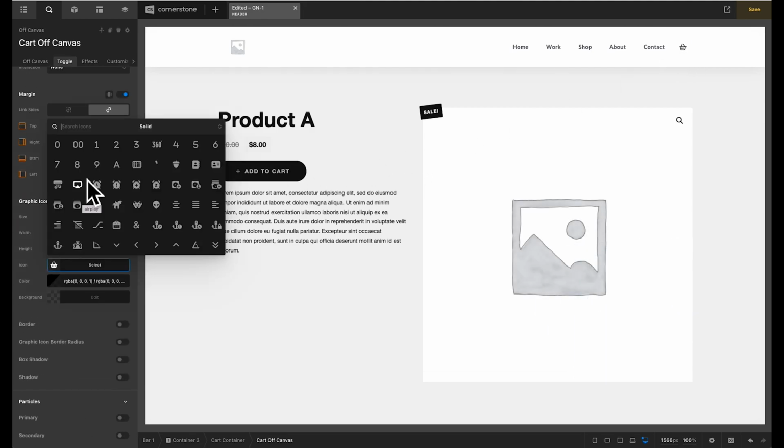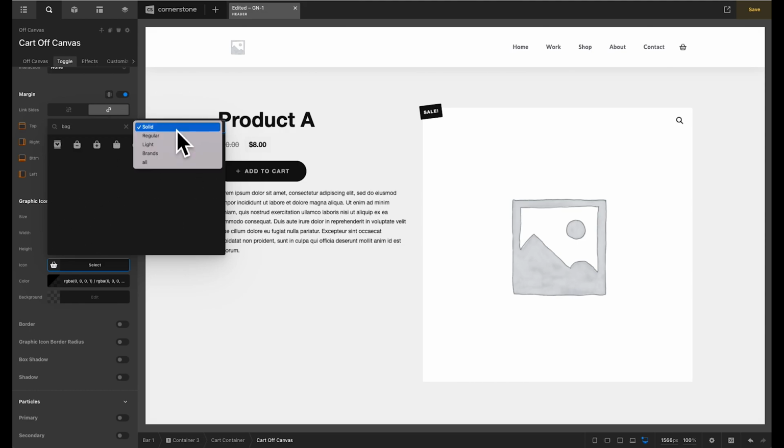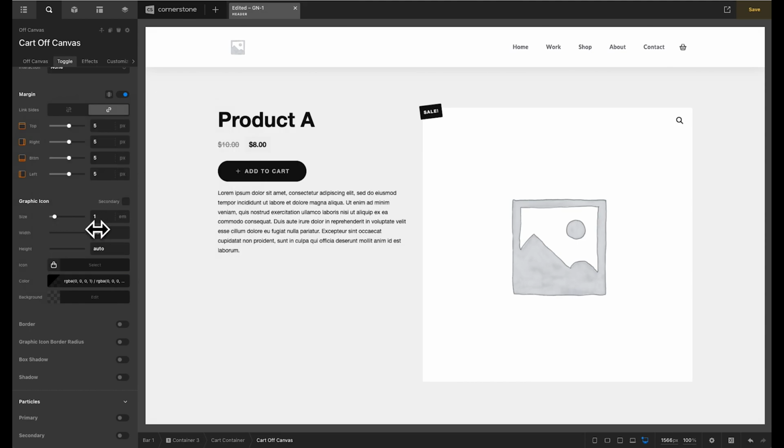I also want to use something a little more modern looking than the basket, so we might type in bag and go to our regular here and grab a bag. And then I think I want this to be a little bit larger, at least for the sake of this example. So let's go with 1.5 in size. And now I think that's looking pretty good.